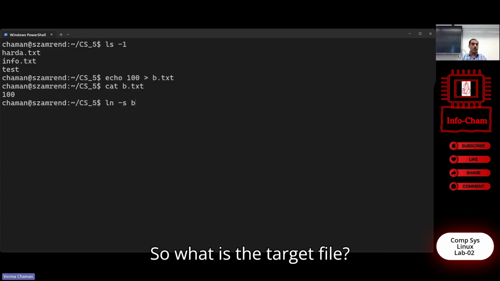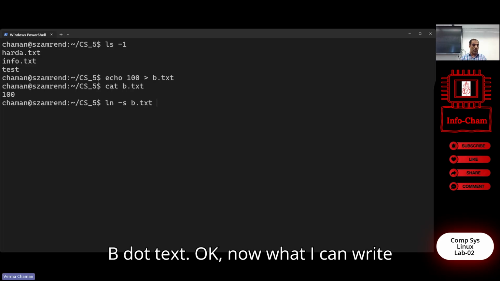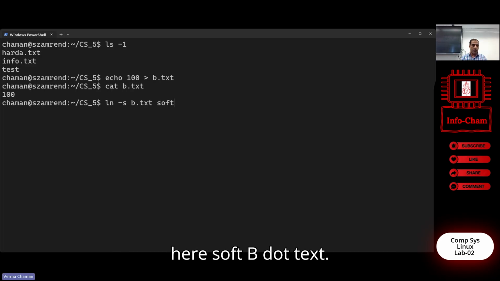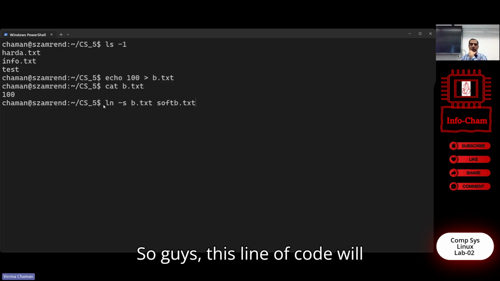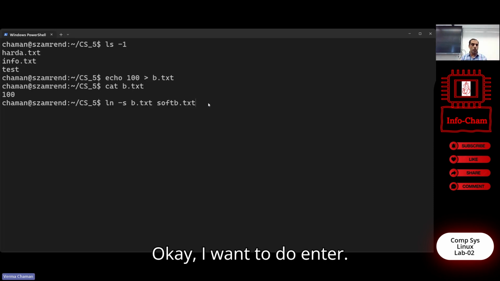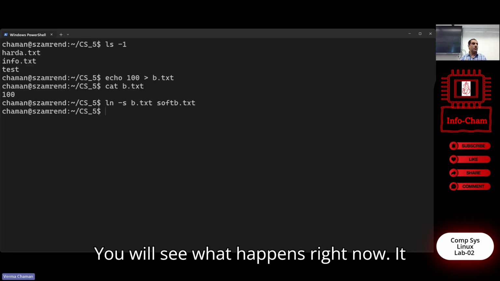So what is the target file? b.txt. Now what can I write here? soft b.txt. Can you notice now? What happens now? So guys, this line of code will create a symbolic link. I'll press enter. You will see what happens right now.